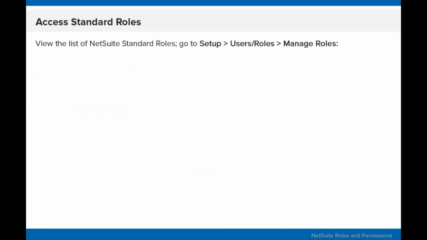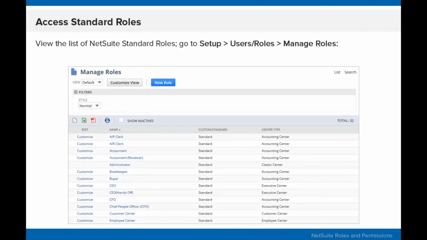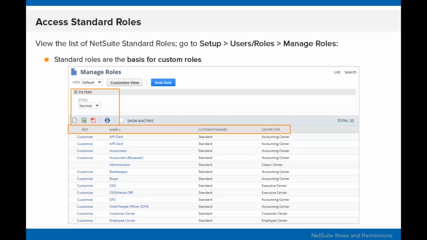The administrator navigates to Setup, User Roles, Manage Roles to view the provisioned roles. This is the starting point for customizing roles. Export options are available. This list can be sorted on the column headings. The list does contain the administrator role.